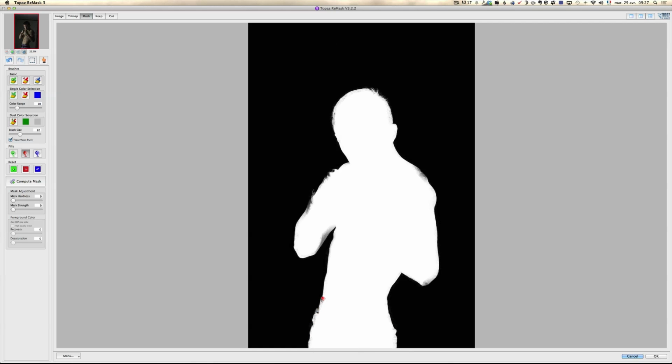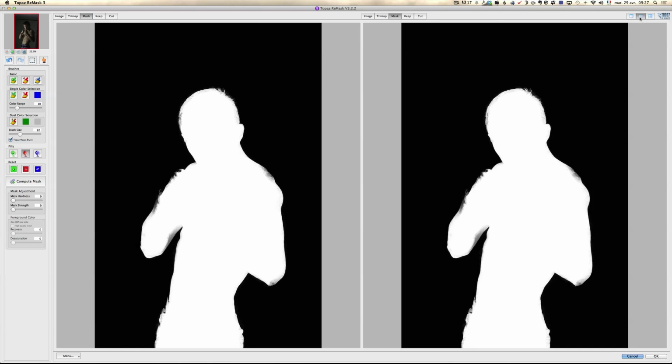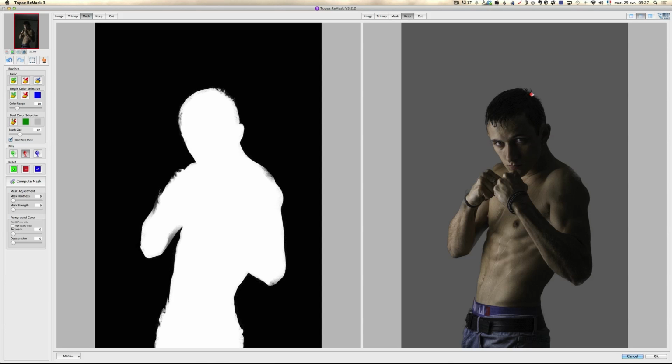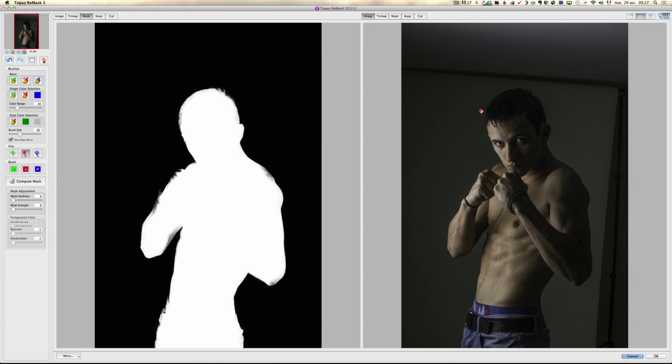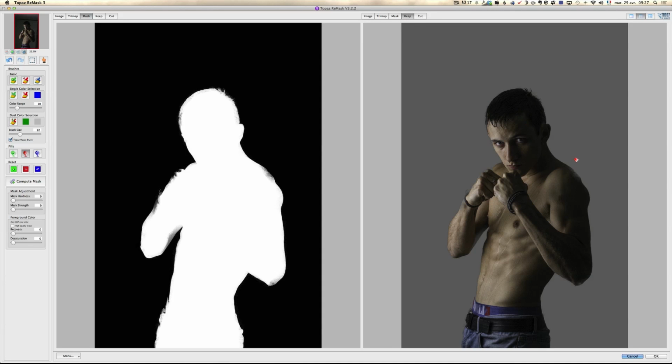Now you can see there is some stuff going on that's not really cool. So the best way to correct that is to split the screen. On the left, I'm going to go for the mask, and here I'm going to go for the keep. The keep is not the original background. The original background is like this. The keep is just like a gray neutral background.